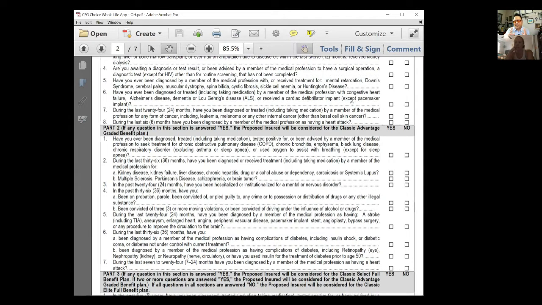And so then it says, now notice it says except pacemaker. So just the standalone pacemaker is cool. Then during the last 24 months, you've been diagnosed or treated, including taking medication, by a doctor, any form of cancer. And this is 24 months. So remember, be conscious of the 24-month thing. If they got over cancer over 24 months ago, they're good to go.